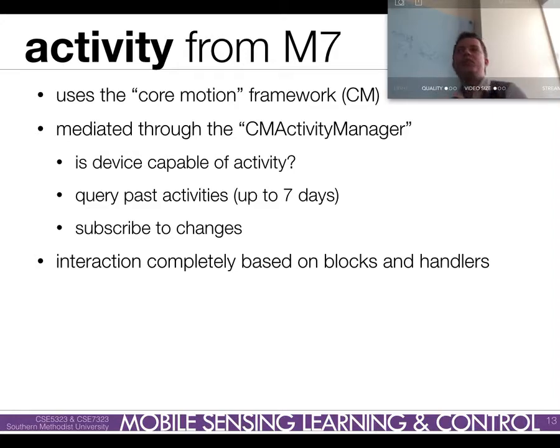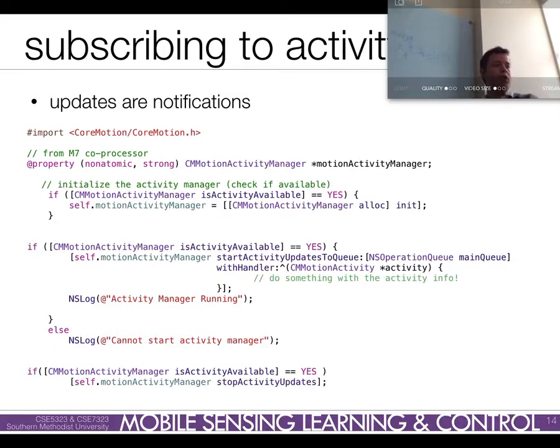The interaction with the M7 processor and using the Core Motion Framework, it's built completely on blocks and handlers and queues. Same way that we've just used the audio manager out of the Novocaine framework. It's the exact same type of thing. So essentially, if you want to subscribe to different activities, you're going to do it through notifications. So here's what the code would look like. So if you want to subscribe to the activity, this is what the code looks like.